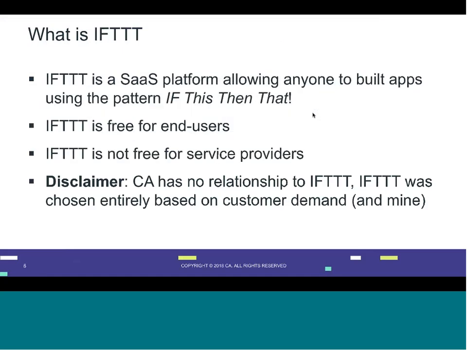What is IFTTT? IFTTT is a SaaS platform, and it allows anyone to connect and build an app with the pattern if this then that. When we get to this page, I'll show you examples that I'm using myself just to give you an idea how that works. For any end user, it's free. If you want to build your own application, what we are doing today, during development it's free, but to publish it, you will have to pay a fee.